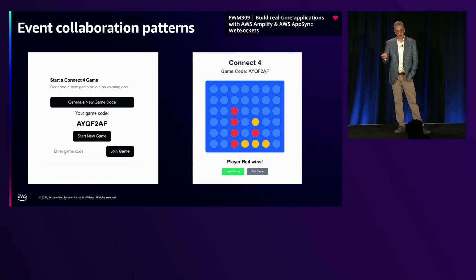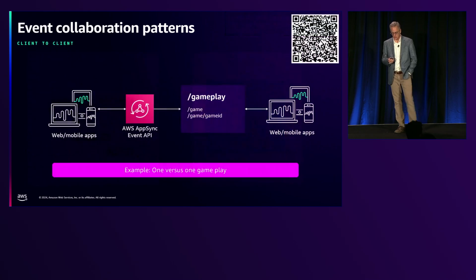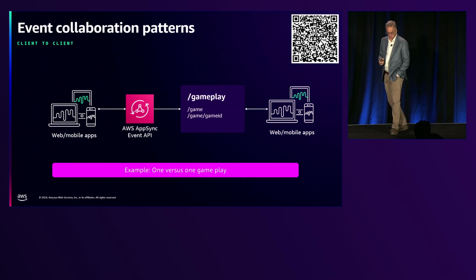So that's the good news. The bad news is I'm pretty sure it's all full right now, so hopefully that's not too bad news, but stay tuned for a second. I've got some good news for you.